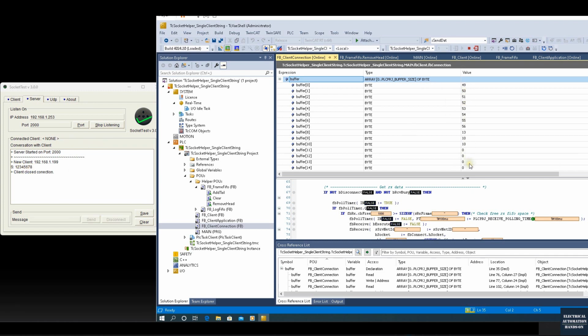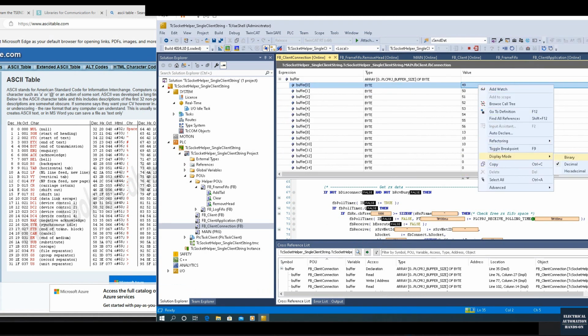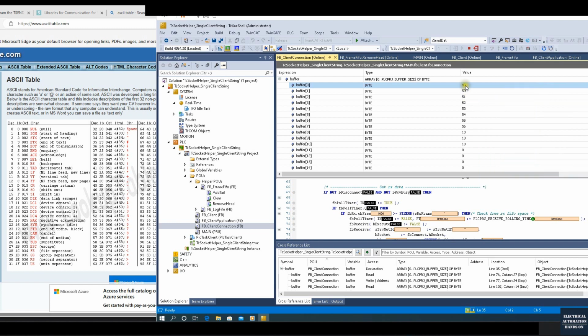So this is the data. Because there's no data update, the client disconnected, and it can reconnect again. But in the meantime, I can open the ASCII table. If we received this 49 before, let me see which data style. Okay, we are showing the decimal. So we received the decimal 4950.